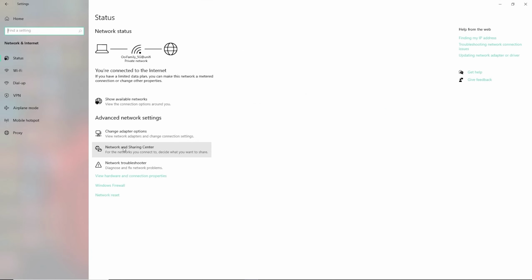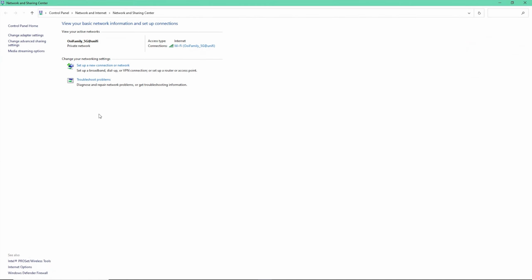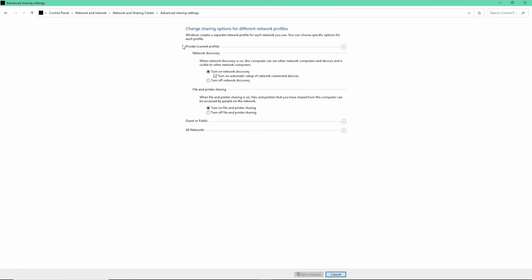And then we choose Network and Sharing Center, and then we change the advanced sharing options. For just now, we choose private, so we click on private to change the settings to turn on network discovery and turn on file and printer sharing.